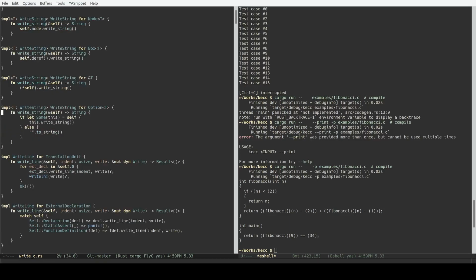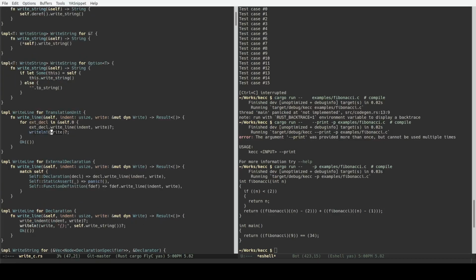So one more thing to discuss about this write line function is that the self is the translation unit. You're going to be given the translation unit, and you're going to write it to what is called this write. You can just use it like this. You're going to write to this write, which you can think of as a sink of the stream. In C++, it is cout, or something like that in Rust. So you're going to be given what you're going to print and where you're going to print.